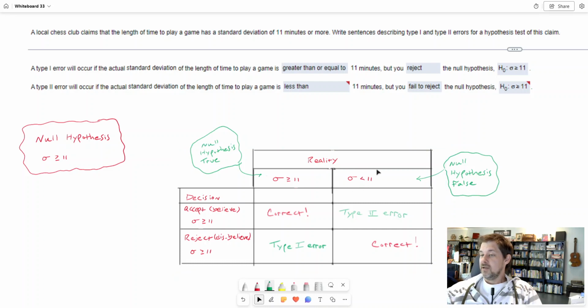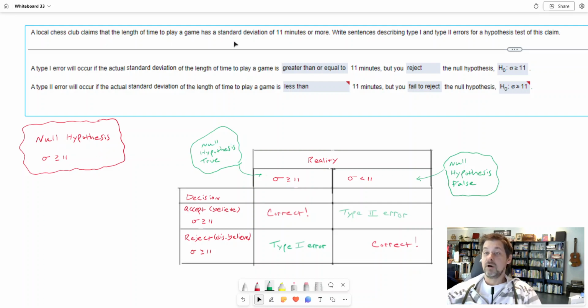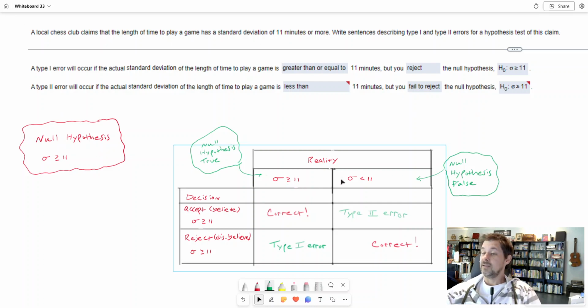And right here is the alternate hypothesis. It might work out that in reality, the null hypothesis is false, which would put me into the alternate hypothesis, that the standard deviation is less than 11 minutes. Okay, all right. So reality is it's either greater than or equal to 11 as the null hypothesis proposes for us, or that it's not.